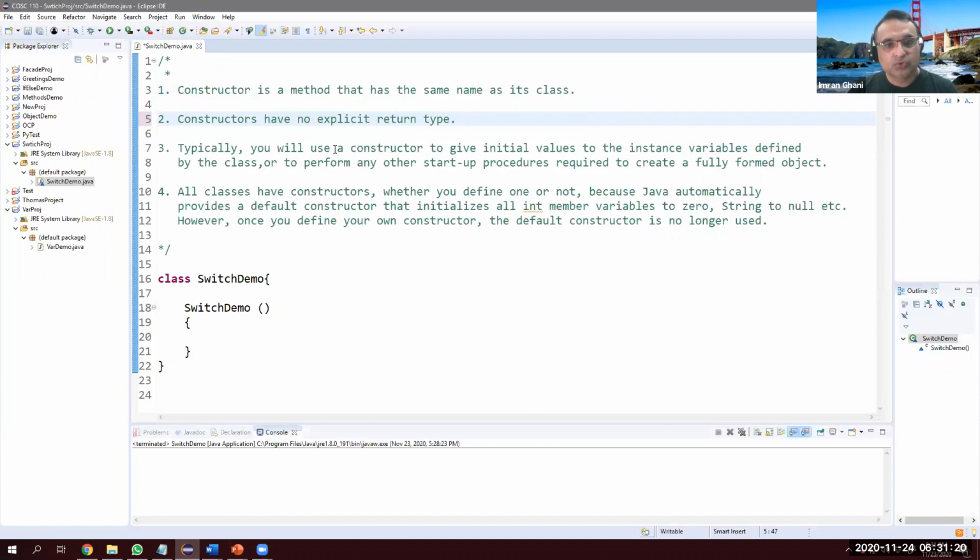Typically, you will use a constructor to give initial values to the instance variables defined by the class, or to perform any other startup procedures required to create a fully formed object. So you can assign some initial value to variables which don't have any value in the beginning, and also invoke certain methods from within the constructor. By the way, there are some default values given in the program, and we will see that.